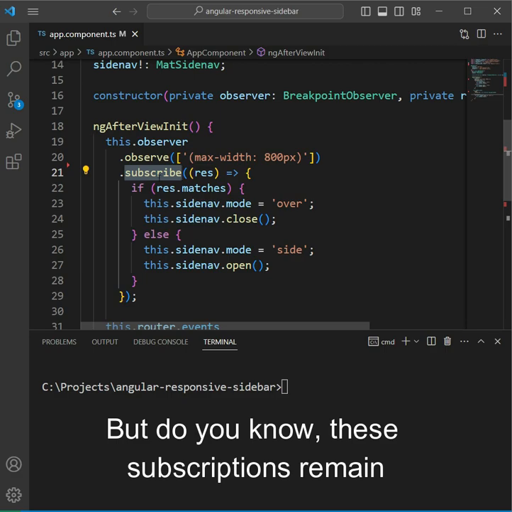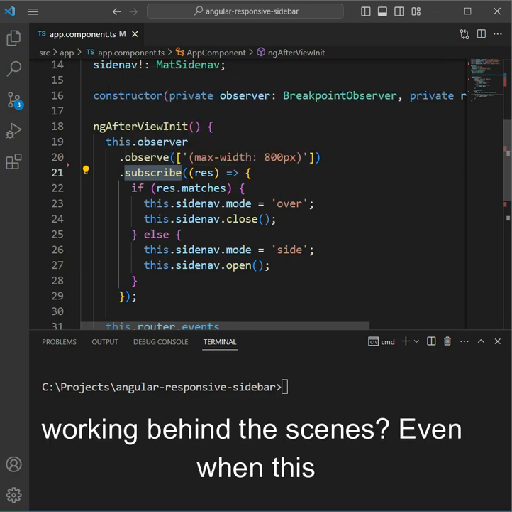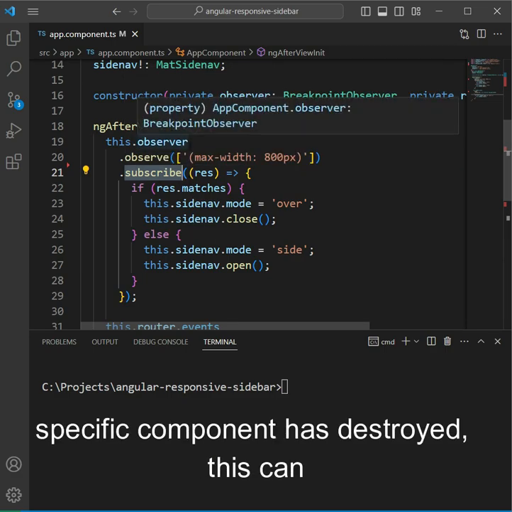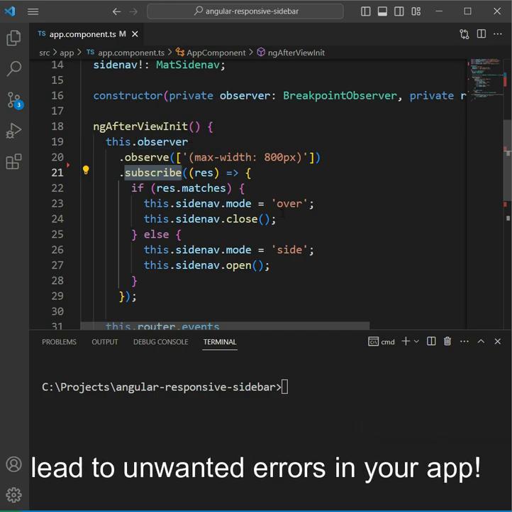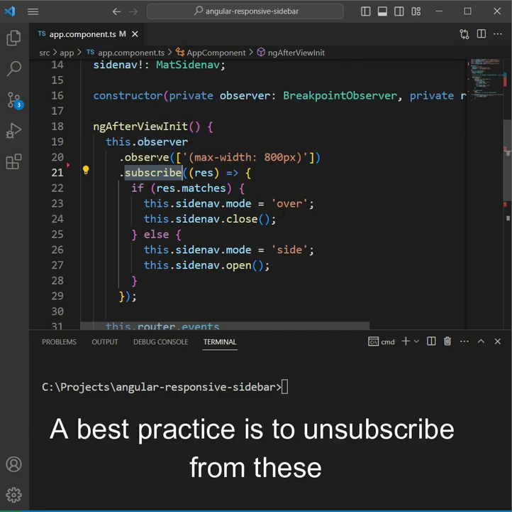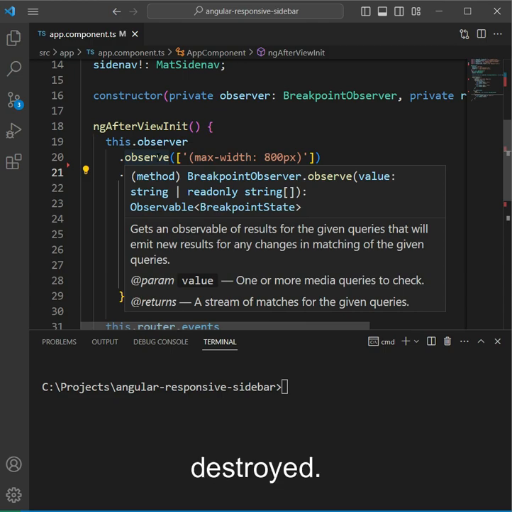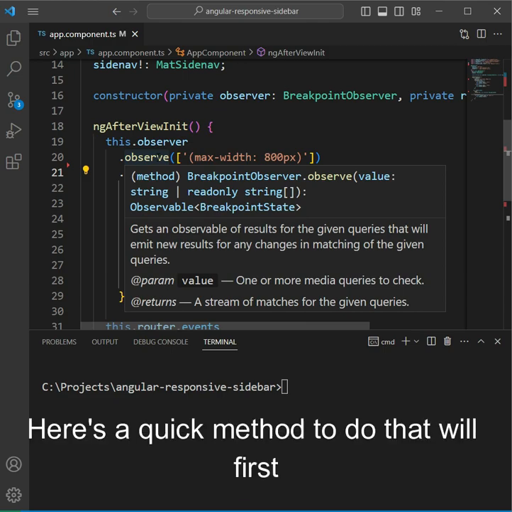But do you know these subscriptions remain working behind the scenes even when this specific component is destroyed? This can lead to unwanted errors in your app. So a best practice is to unsubscribe from these observables when the component is destroyed. Here's a quick method to do that.